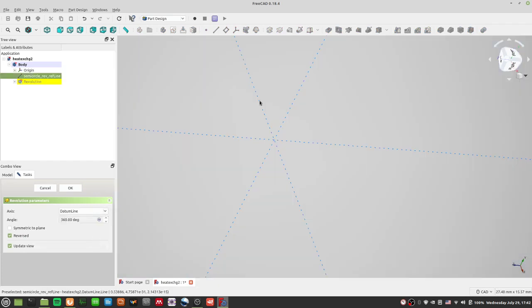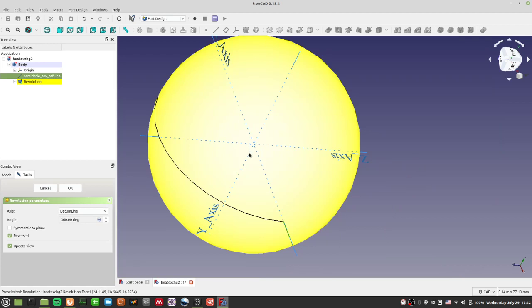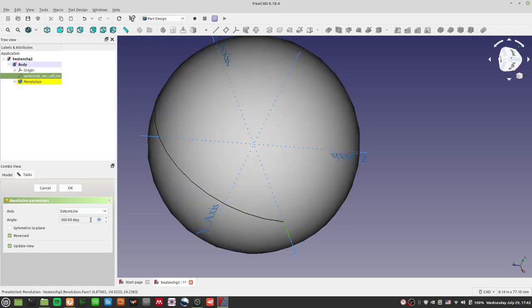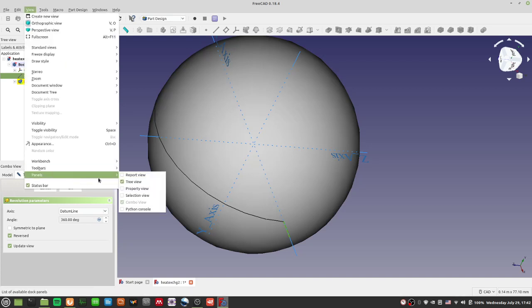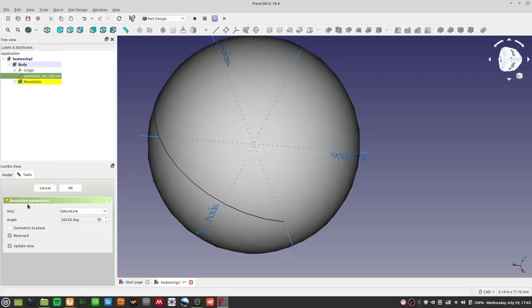I'll look for the datum line, which is called revolution, and again we are able to revolve around the sphere using this datum line. So you'll see in the combo view, okay, remember combo view, if you're not sure, you can take a look at panels to see whether it's activated. It's under the view. Go to revolution parameters, and you can see that the axis will be a datum line.